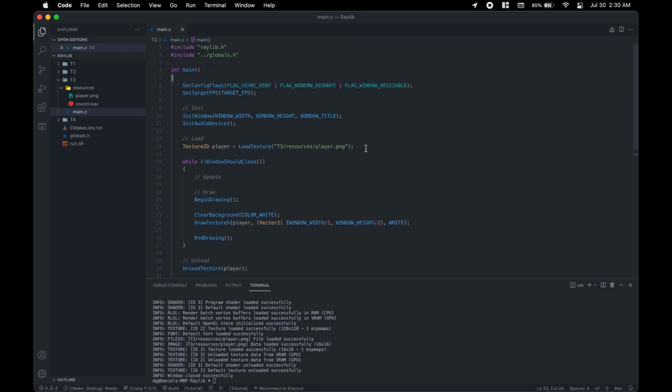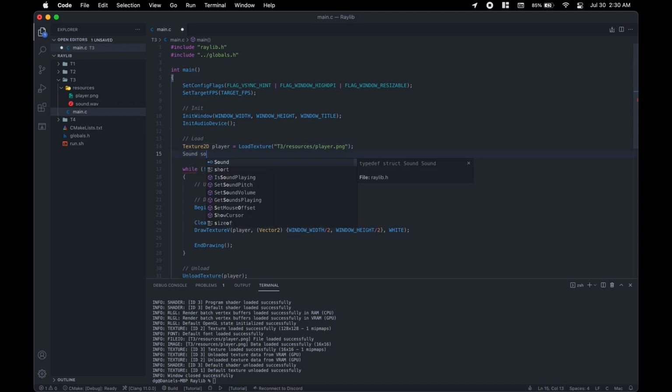Next, let's load the audio resource. So let's just do Sound and call it sound, equal to, the same way we import a texture, we just do LoadSound this time. And the path, in this case, is the same folder path, but just a different name. It will be sound.wav.